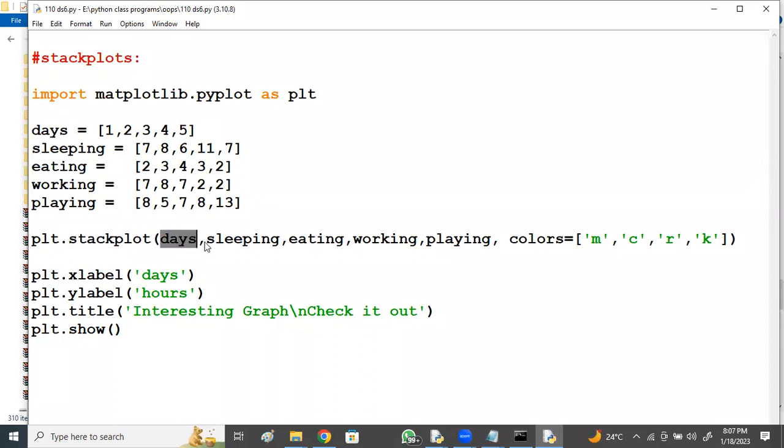Days as X coordinate, all these 4 as Y coordinates. And for these 4 activities, I want 4 colors. Some abbreviations, later I'll discuss about those abbreviations. X-axis label, this is a built-in property. X label days, Y-axis label hours. Title for the graph, these all are built-in properties. Some graph name, some title you can give.